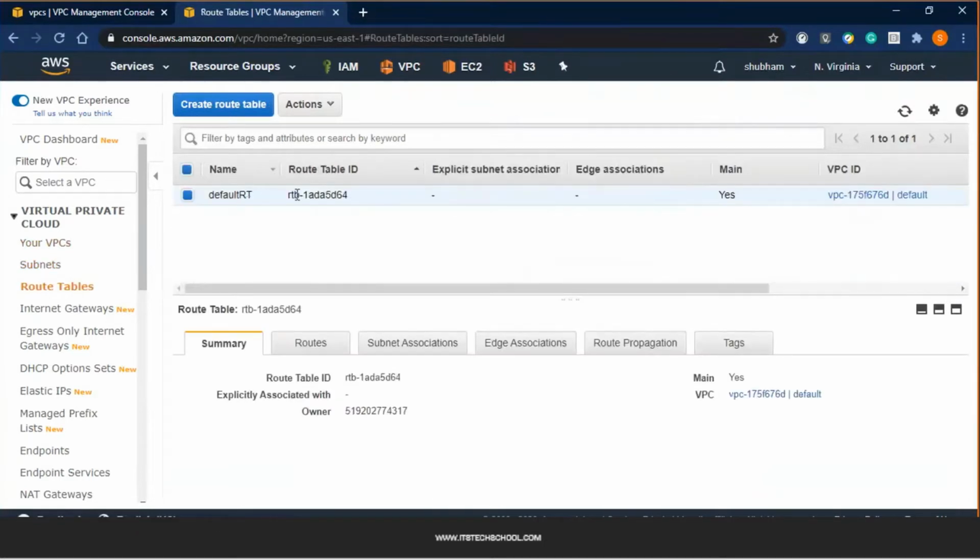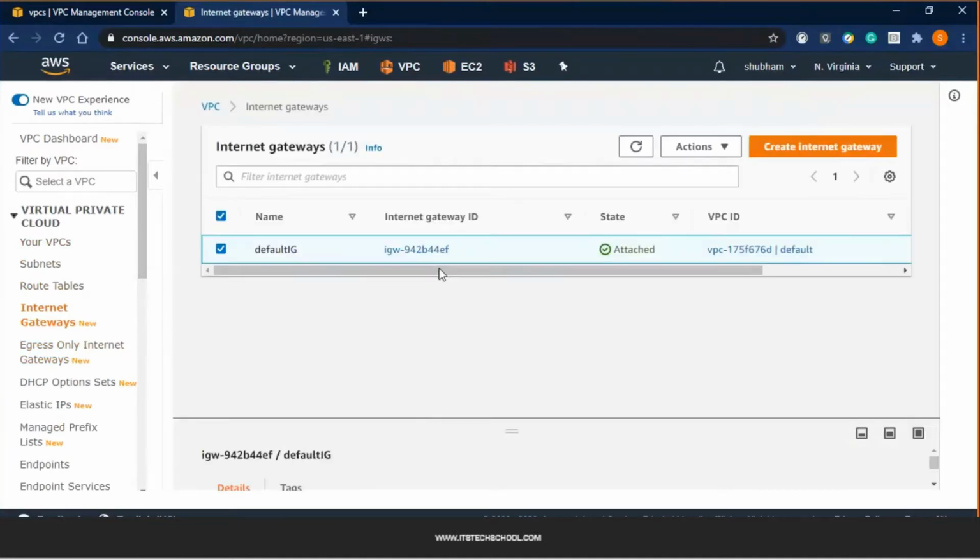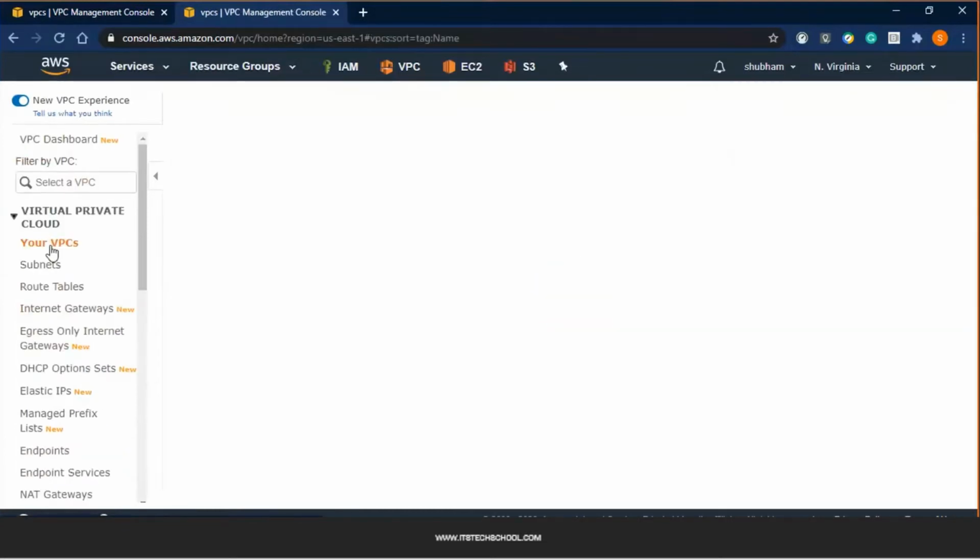That is a route table. So I named it the default RT, that's for the default route table. Then the internet gateway. And I named it the default IG for my default internet gateway. Right? So that's for default. Let's create our custom gateways.